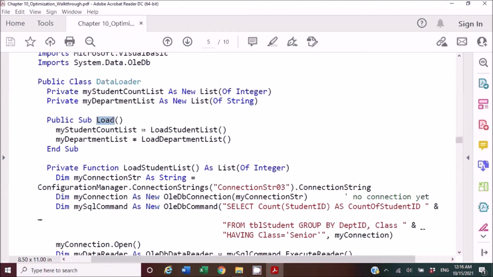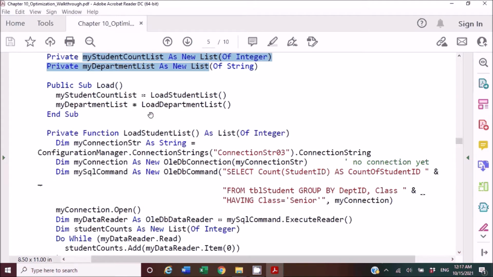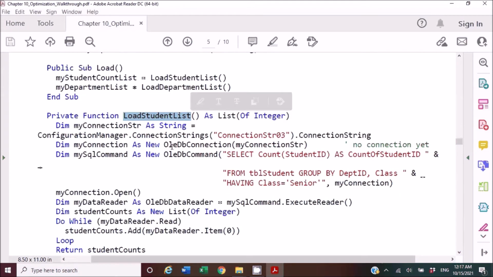And we have a load page sub procedure, and you call this one, and then we will load the student list as well as load the student department list, and then put the result into these two private lists, right? I just mentioned them. Let's look at these two functions here. The private function, load student list, will return a list of integer, so that this result can be stored in this student count list, right?